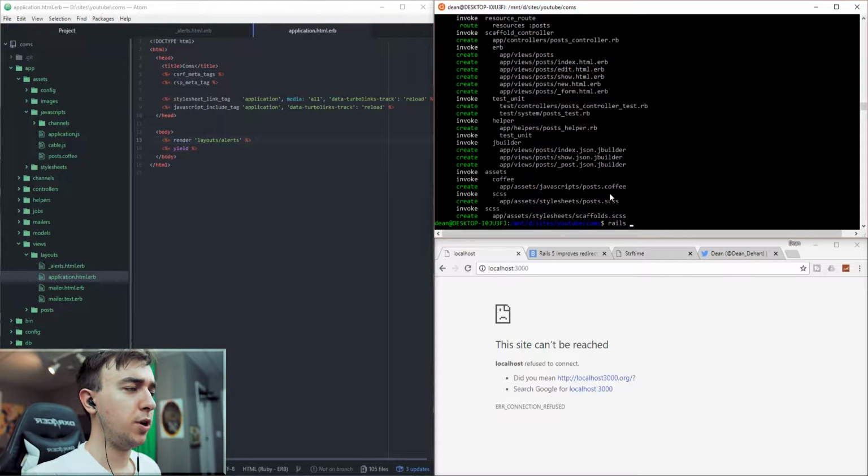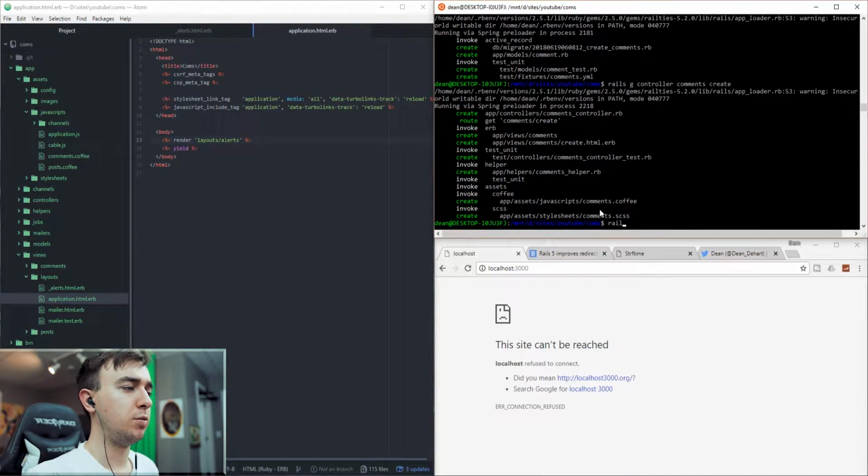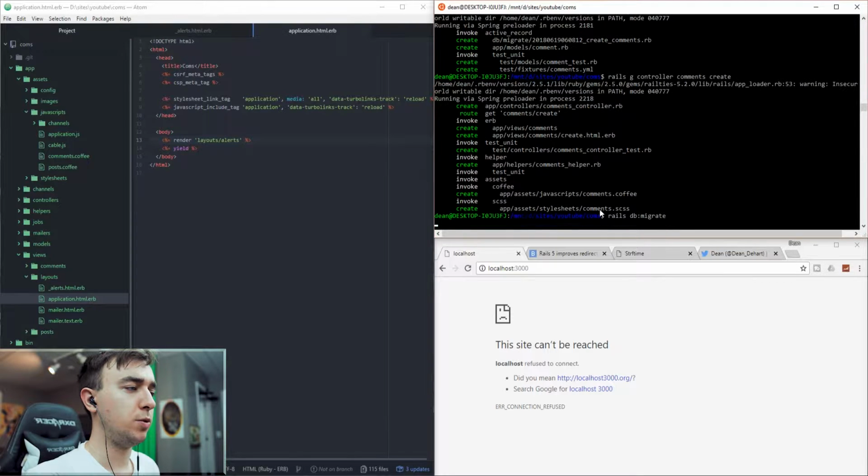But now we can run a rails g model comment command to generate our comment. And for this, we'll give it a body of type text, a user:references, because we want it to have a reference to the user, as well as a post:references. And finally, we can run a rails g controller command to generate a comments, plural, controller, and we'll give it a create action. And finally, we can run a rails db:migrate command to add all of this good stuff into our database.